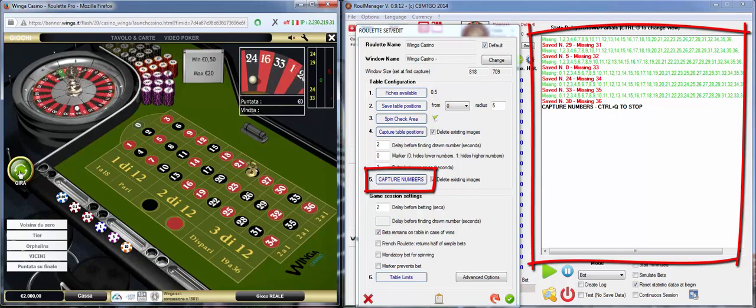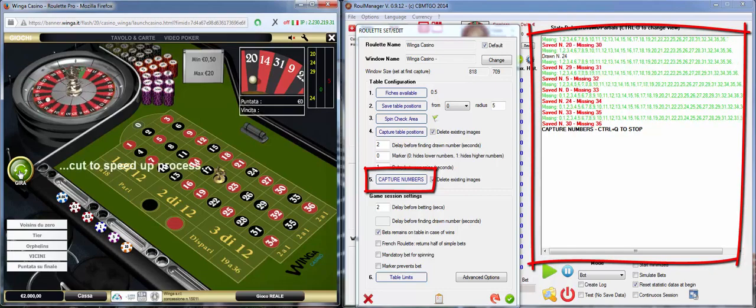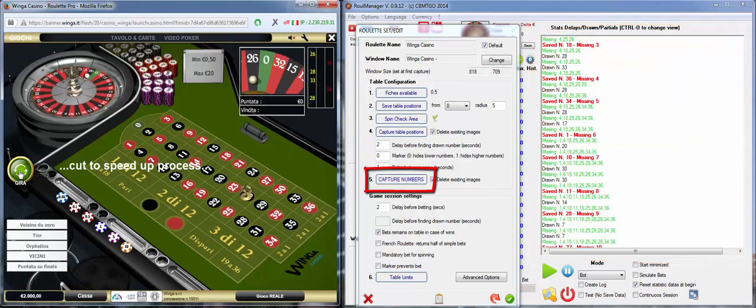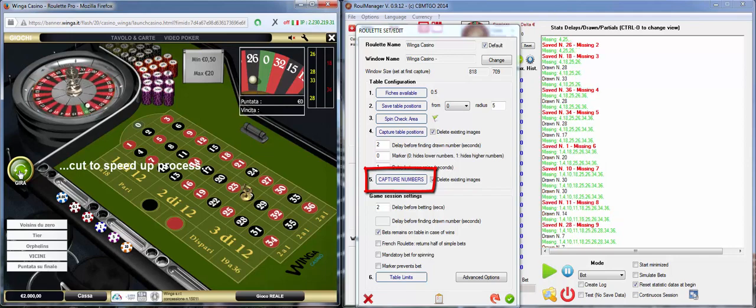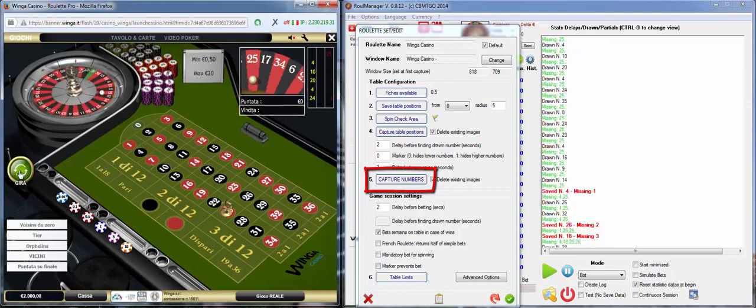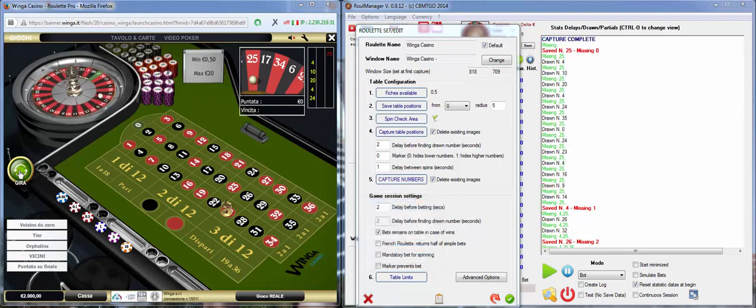And in case a number you already saved has been drawn again, you will get it in black, here we are, the drawn number 24. Okay, 2 numbers missing. Okay, the last one. We are still waiting for the 25. Okay, we got it. Finished. All numbers have been acquired. The procedure is finished. Okay, capture complete.